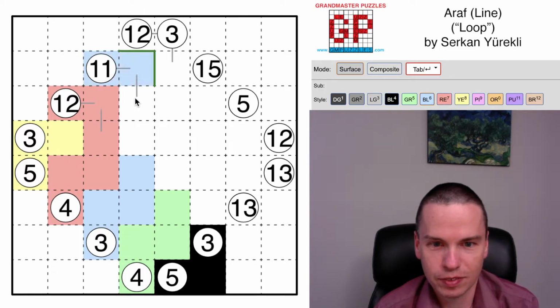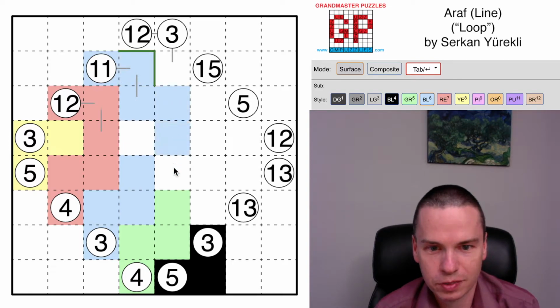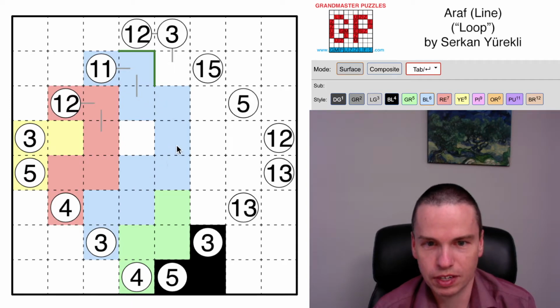And here we get to maybe the first key deduction in the puzzle, which is asking a question like this: can this 11 be in blue? And it is possible for this 3 and this 11 to join. This would be 10 cells. That's just perfectly fine for it.